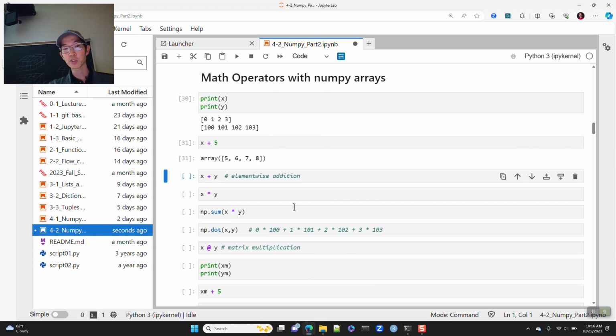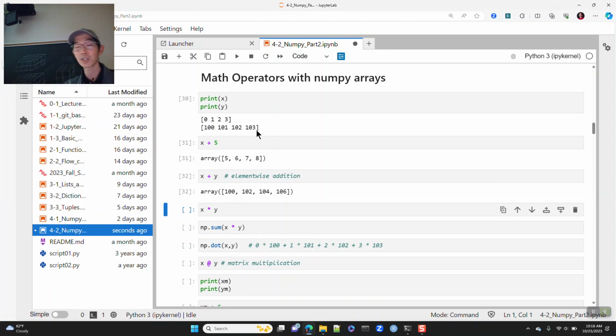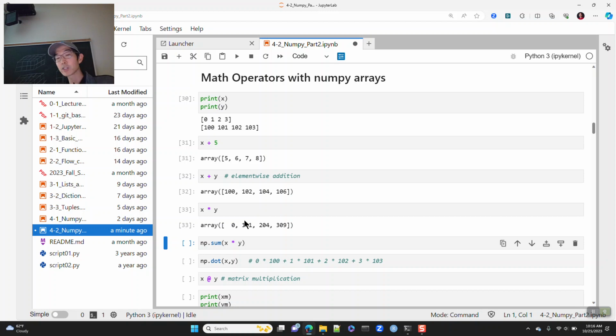Here I can do x plus y, and this will do element-wise addition, okay? So unlike the list, if you do list x plus list y, that concatenates them, okay? But in NumPy, the plus operator is going to do mathematical addition, and it's going to do it element-wise. So 100 plus 0, 101 plus 1, 102 plus 2, and 103 plus 3. Okay, same thing with the star operator. Star is going to be element-wise multiplication.